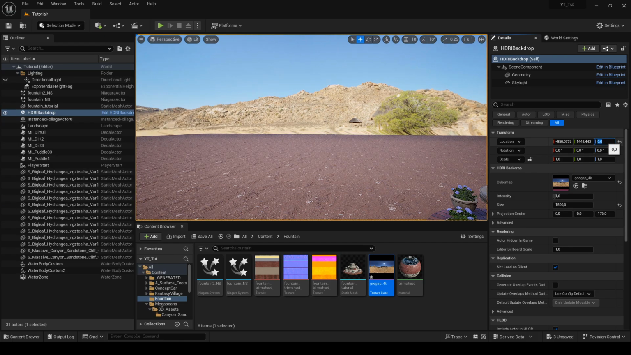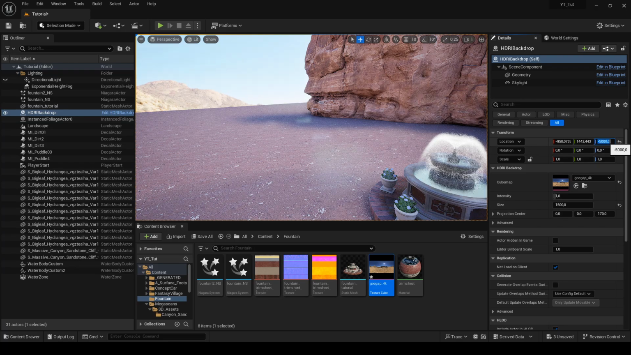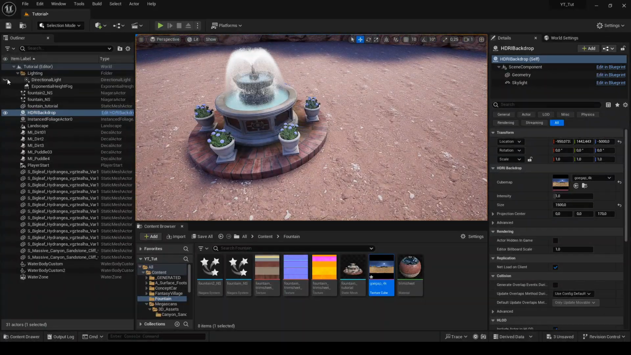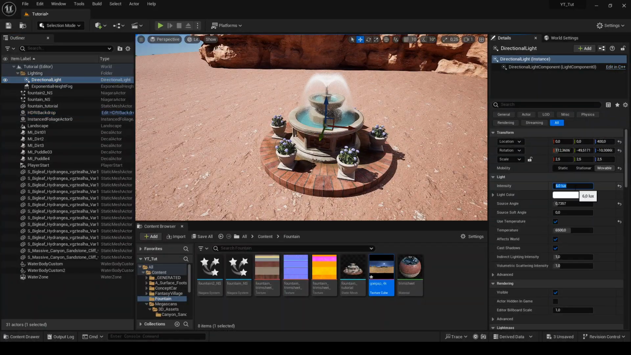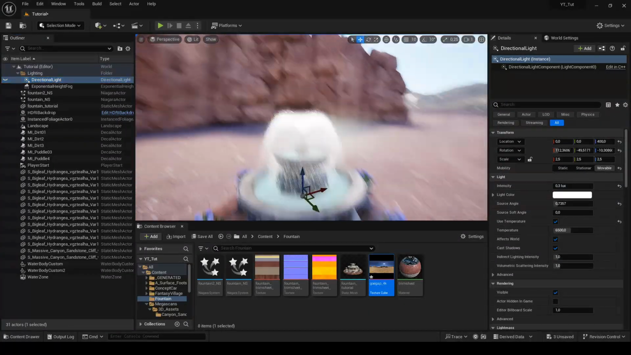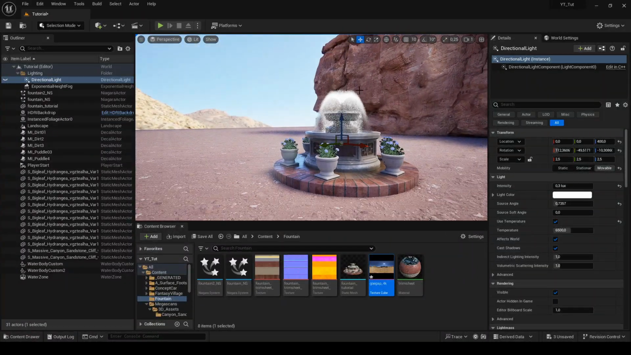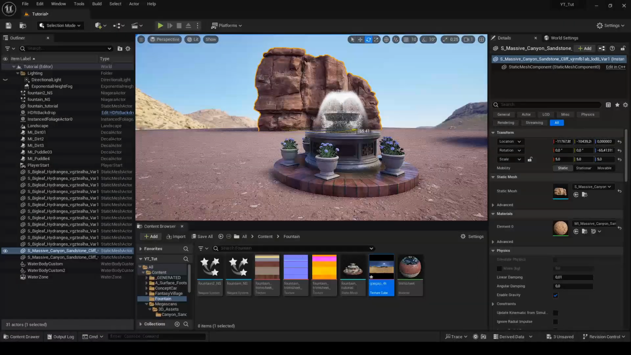After adding our sky to the project, we move it to the cube map place in the HDR Backdrop settings. Now our surroundings and lighting have changed and look more like a desert. I turn on and test the behavior of directional light in combination with HDR Backdrop, but in my opinion directional is not needed.